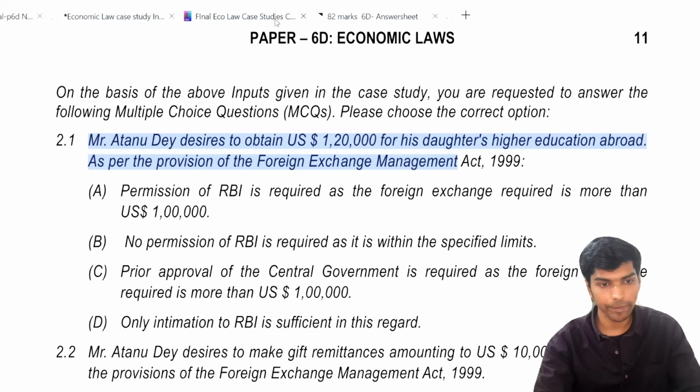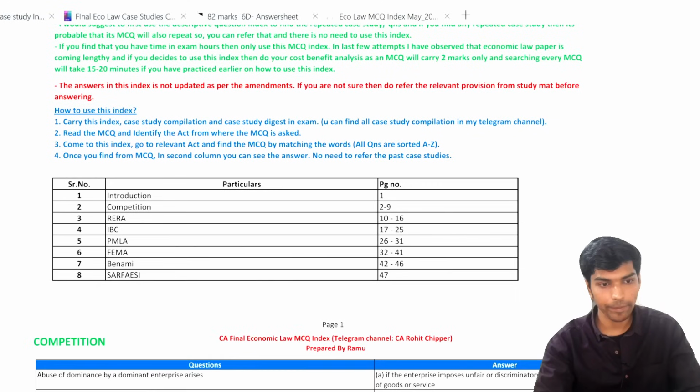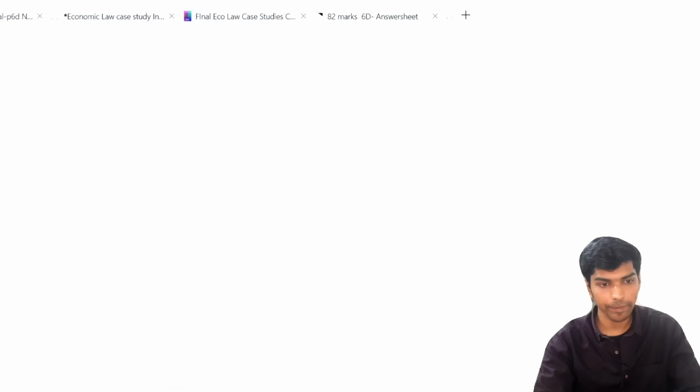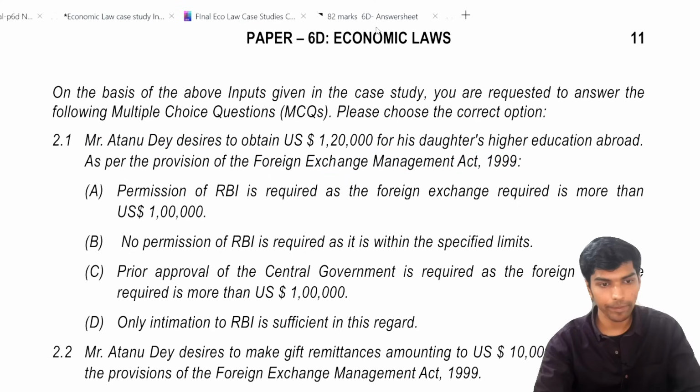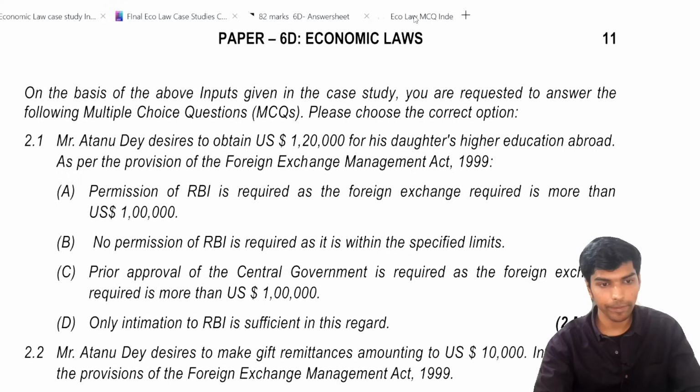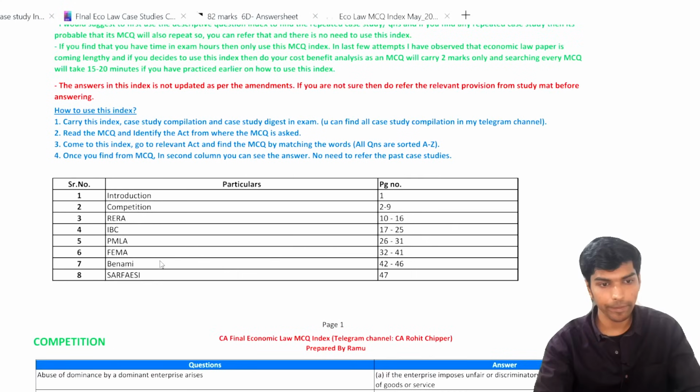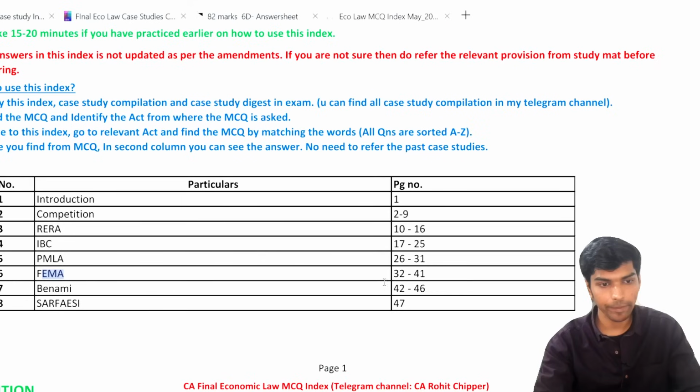In case I face any difficulty, then only I will go to the MCQ index here, and I will first read the question. So let's read this. It says Mr. Atanu De, and then in the end it says FEMA 1999. So it is from FEMA. I will go to the MCQ index and check where the FEMA is. So this is the FEMA. It is on page number 32. I will go to page number 32.